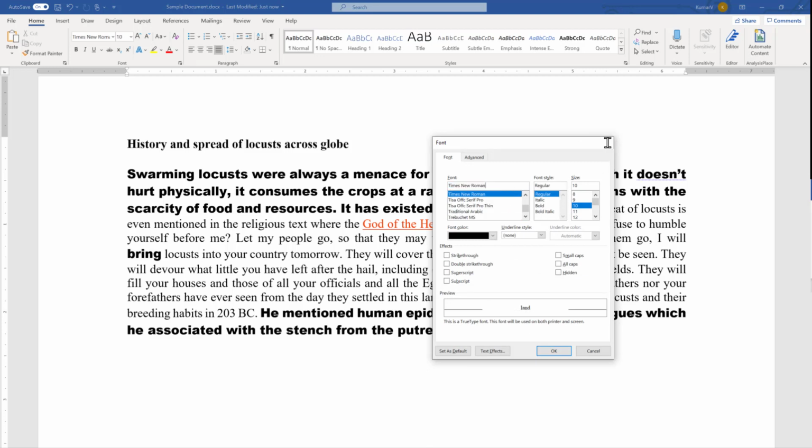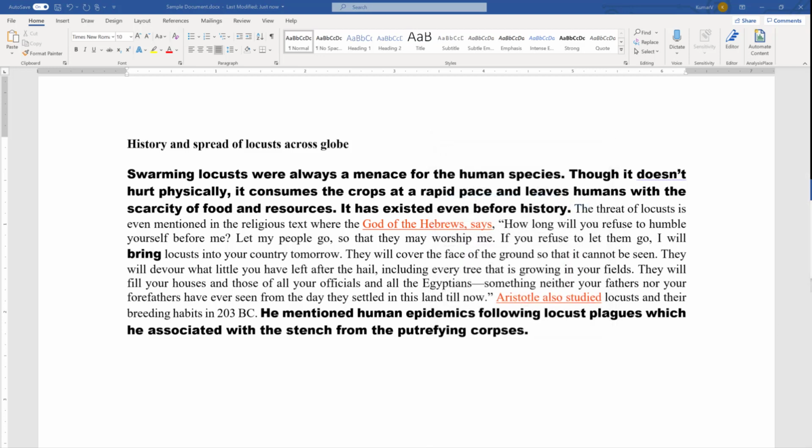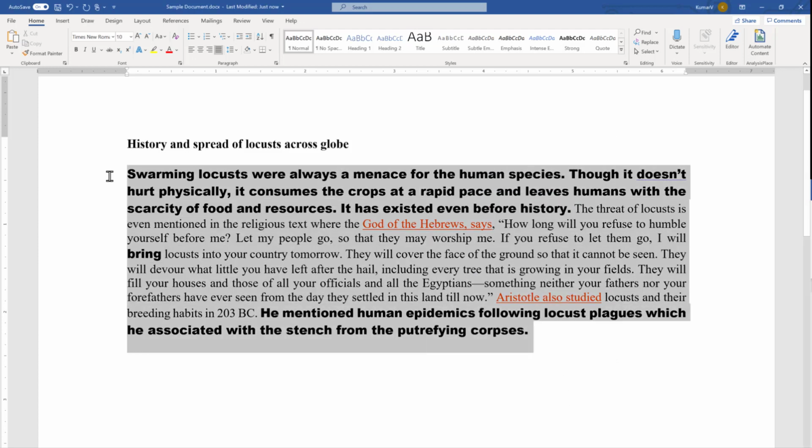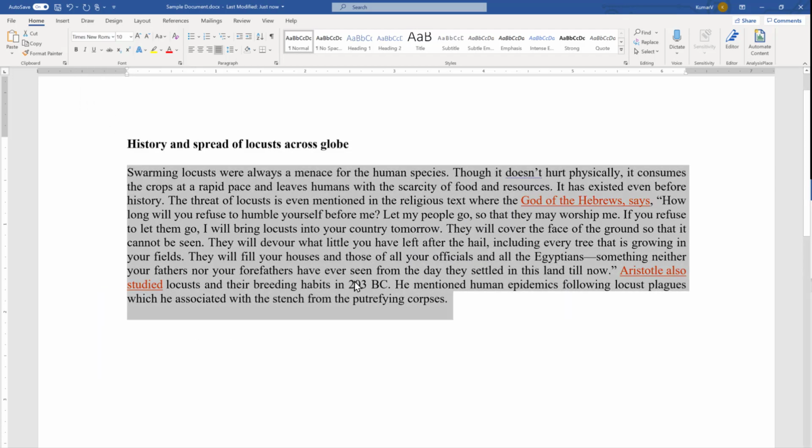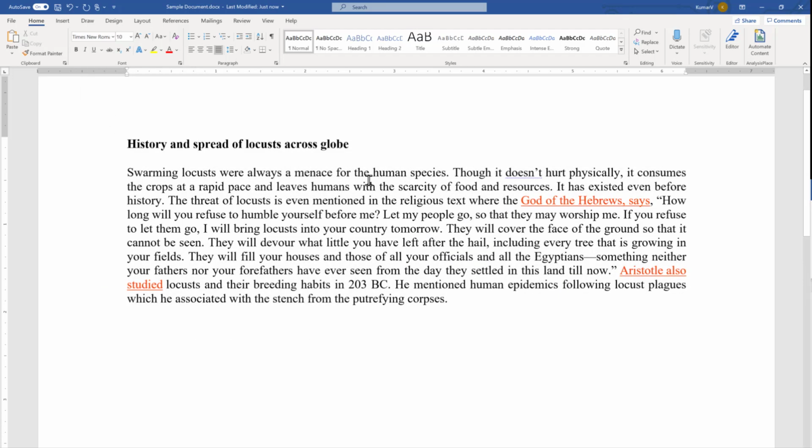Now we'll move to the second point of discussion, that is how to change the font size. I'm going to change it first to the original way where we started. So the second point is how to change the font size. Font size is basically all about the appearance, how big it will appear on the screen and how big it will appear when it is printed on paper.